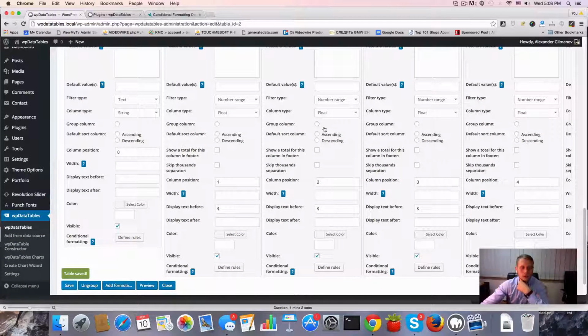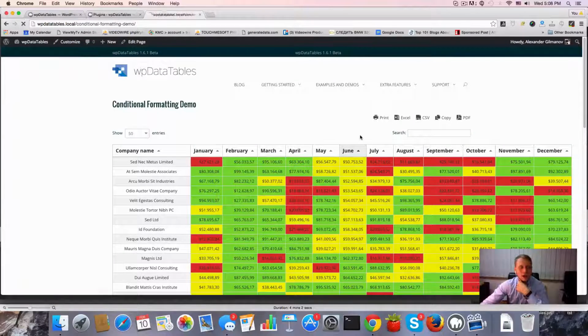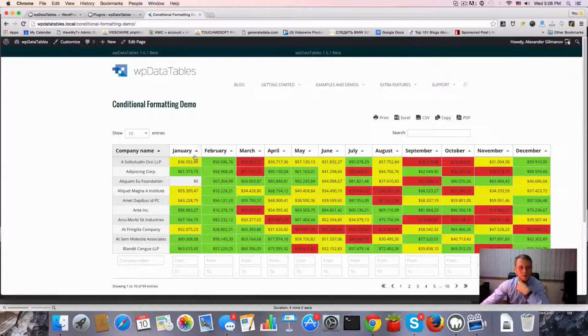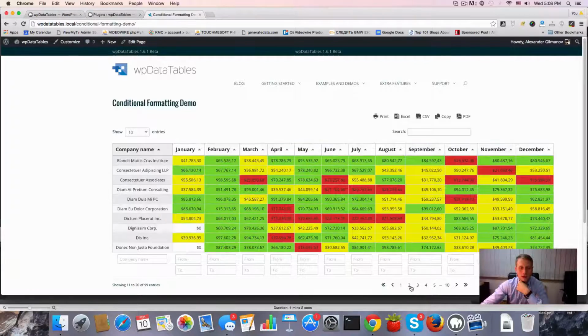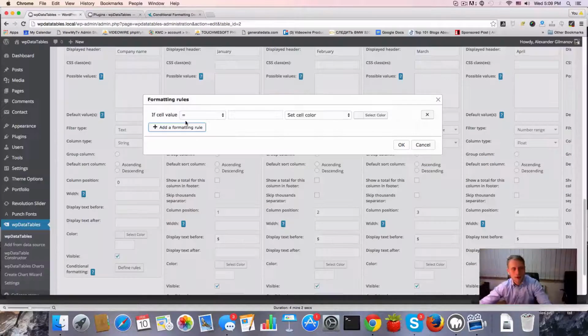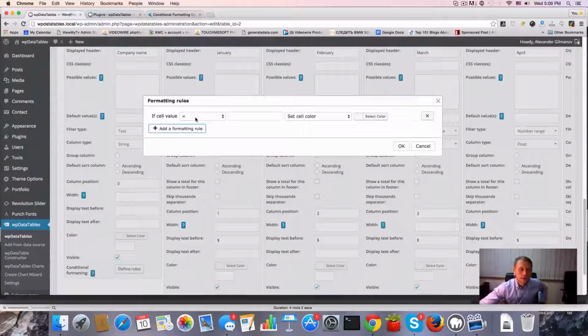By the way, maybe you noticed there is no pop-up anymore. We just get this popover here. Okay, and when we refresh, you can see that everything that was below 30,000 now turned 0. For the string columns, the formatting rules are a bit different. They can compare if something is equal, not equal, contains or doesn't contain a certain value.